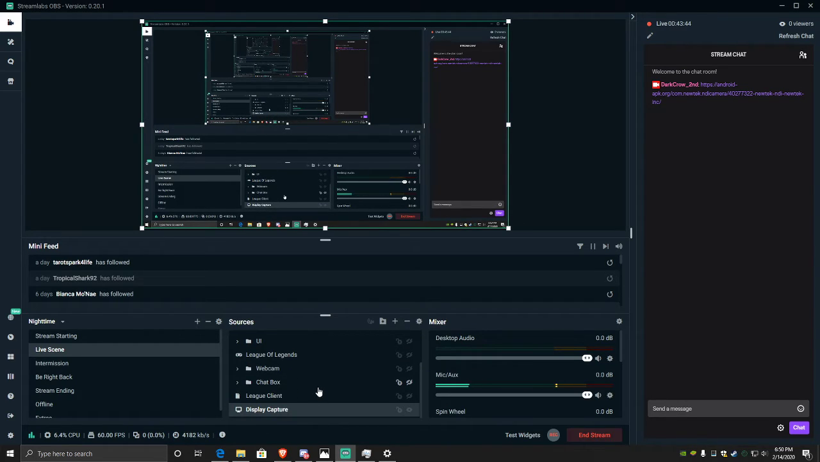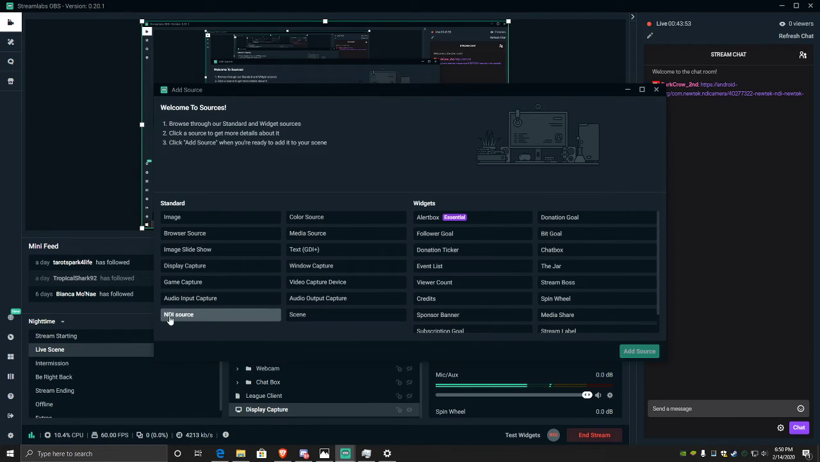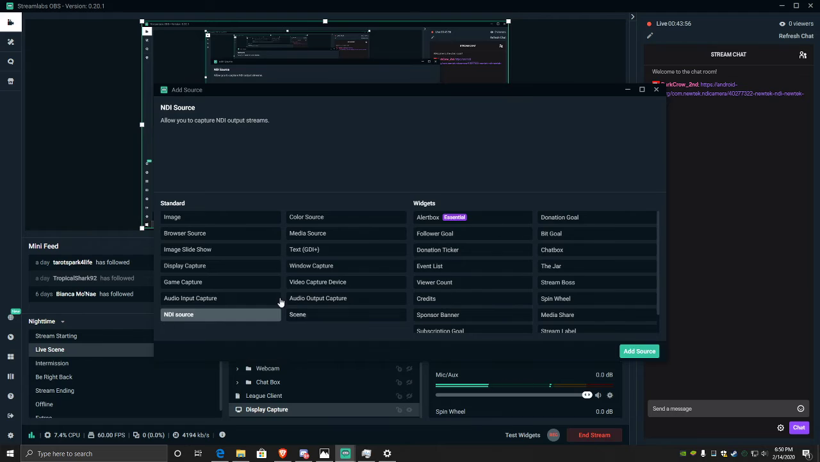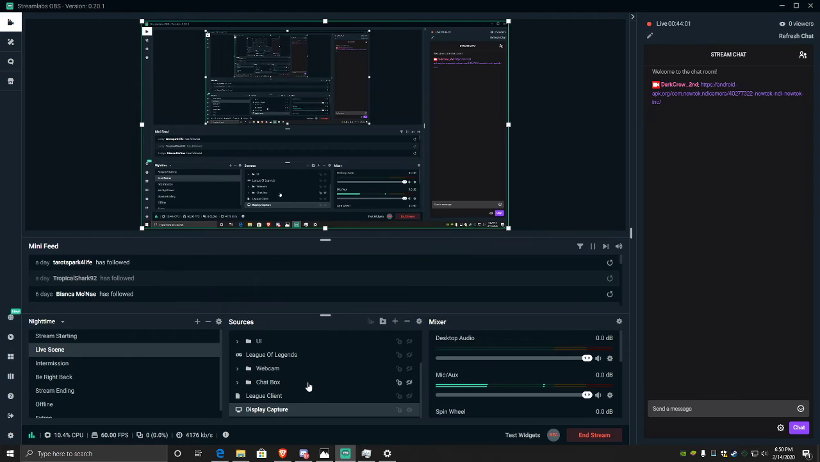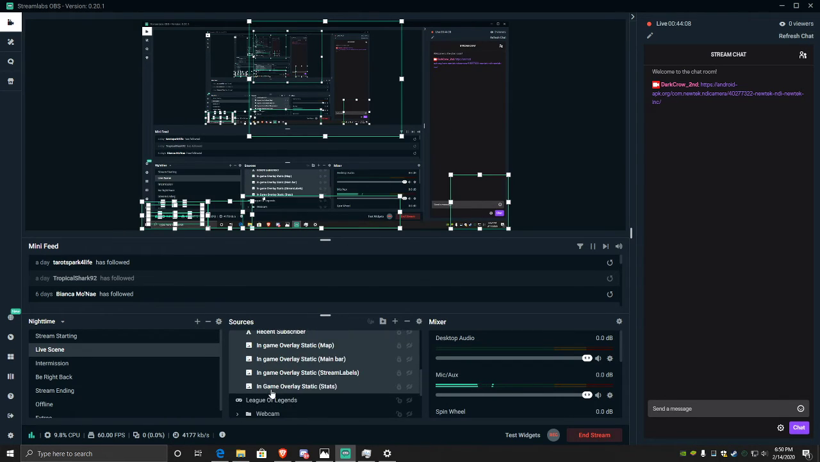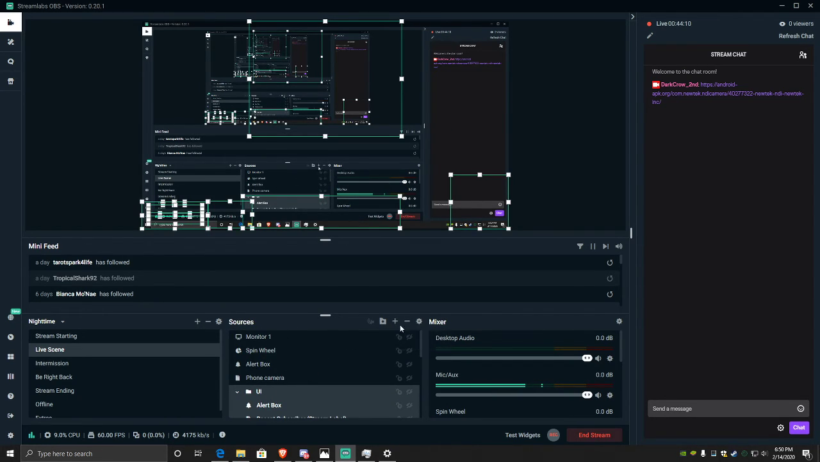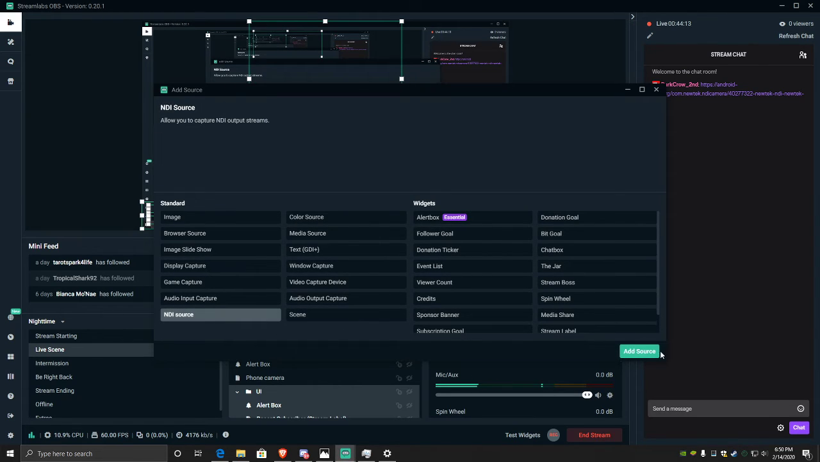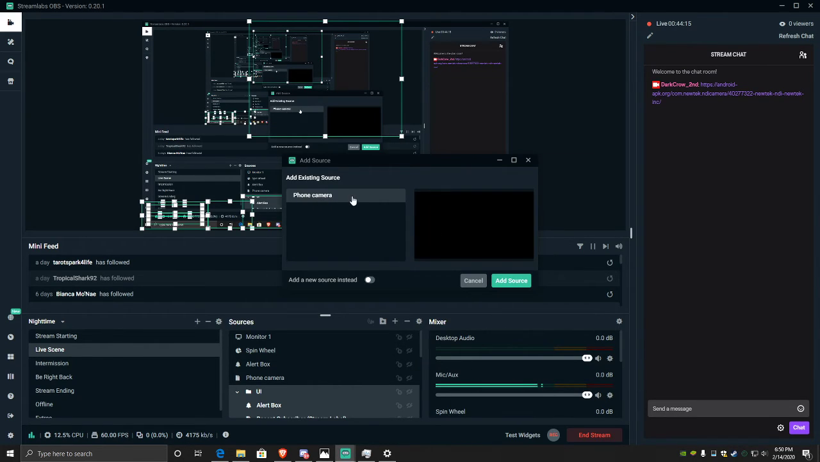So after you've set up the APK file on your phone and downloaded the software to the desktop, you need to add a new source, and then it'll say right here NDI source, and just click add source. I've already done it, but you just hit add source, and then it should show up right under here. Where is it? I'll just go ahead and do it. I'll just add a new one. Add NDI source, and then you just name it whatever you want. I named it phone camera.